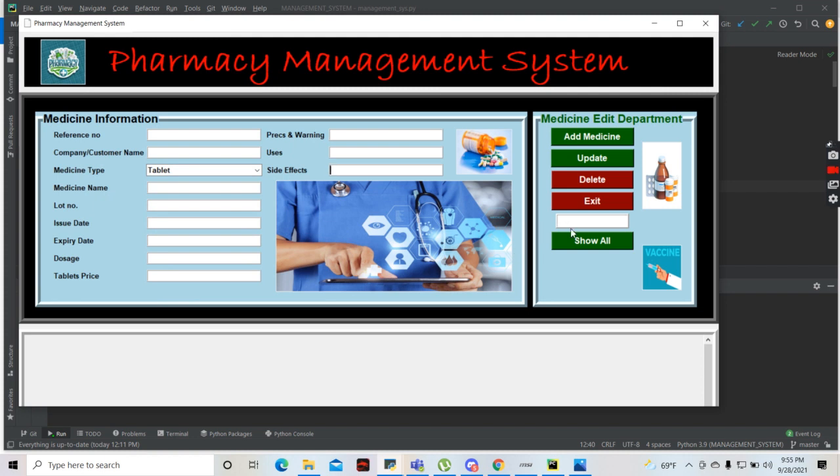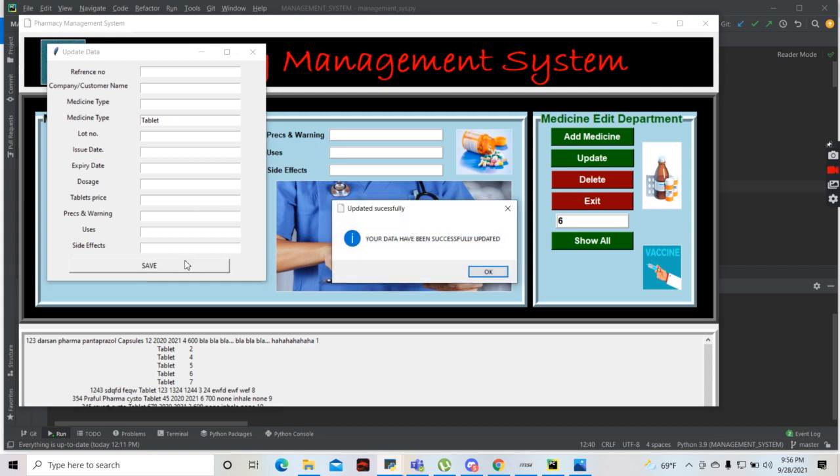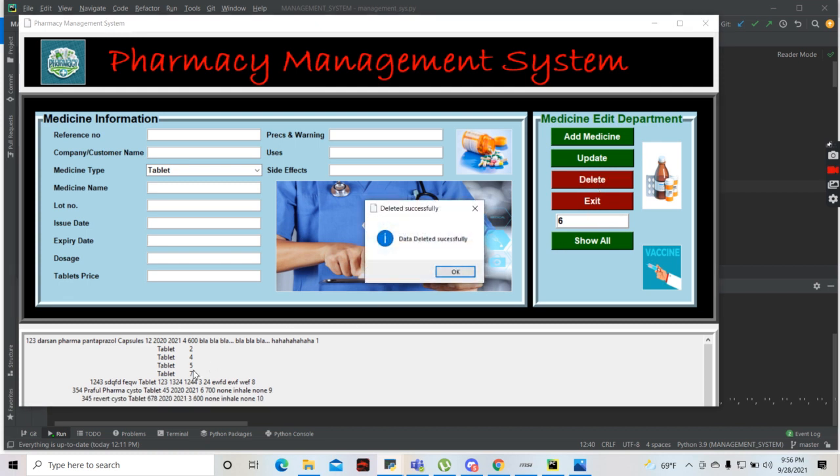So let me show you all the data that has been registered. As you can see, all the data that was registered is right here. If I have to update any data, I first put in the number. So let me put 6, then press update. As you can see, there's an area for updating everything. I have nothing to update, so I just press save and press OK. Then if I have to delete the data, I simply press delete. As you can see, the data was deleted, and it clearly says data deleted successfully.